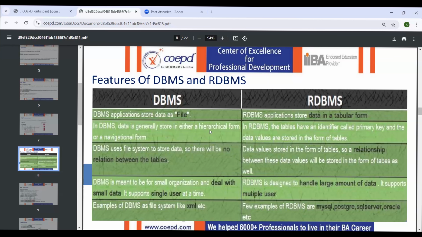In the hierarchical model, I explained how data is saved in folders, like in a flow. In an RDBMS, data is stored using a primary key and a foreign key. I will explain the primary key and the foreign key in the further slides. No relationships can be given between tables in a DBMS because the data is stored in file format. In an RDBMS, we can give relationships by using a primary key and a foreign key.